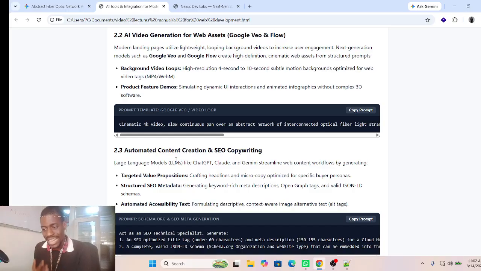Some examples are large language models like ChatGPT, Claude, and Gemini, which streamline web content workflows by generating targeted value propositions, crafting headlines, and microcopy optimized for specific buyer personas. Because AI has been able to understand what people are searching for, it can help you create content that helps your marketing, reduces your marketing stress, and makes your product more marketable to the target audience.